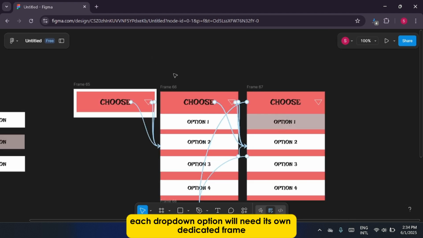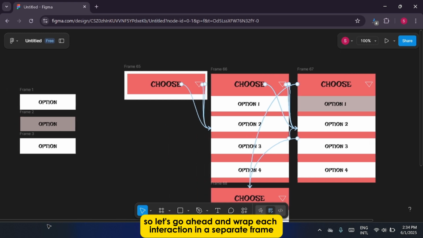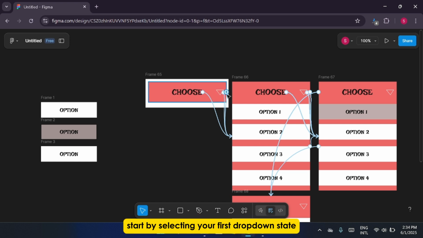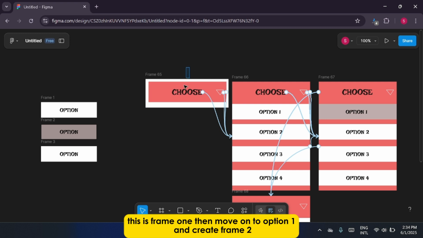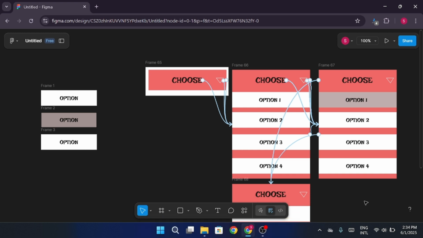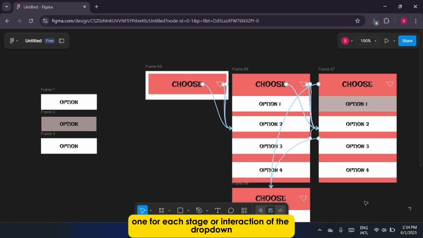Now, each drop-down option will need its own dedicated frame in the prototype. So let's go ahead and wrap each interaction in a separate frame. Start by selecting your first drop-down state and giving it its own frame. This is frame 1. Then move on to option 1 and create frame 2, and continue this for each additional state. You'll end up with multiple frames, one for each stage or interaction of the dropdown. This step is essential for creating a clear, responsive prototype.